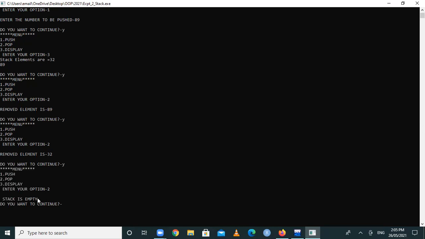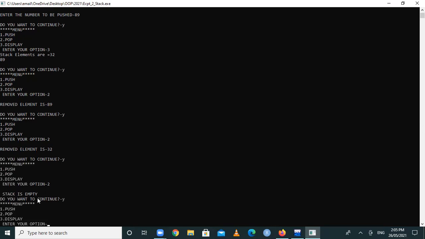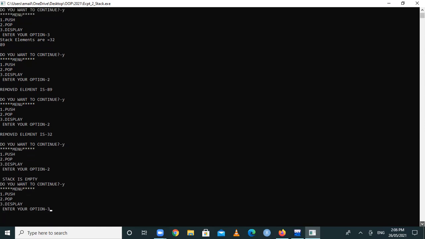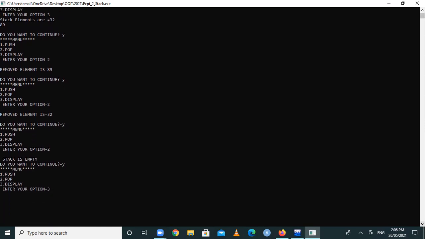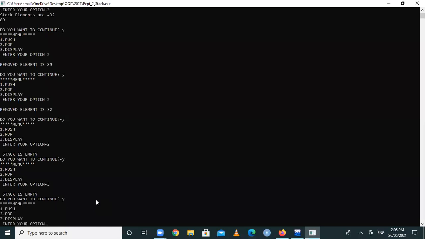And similarly, do you want to continue? Yes, I want to continue. And again, I am going for the display function, or calling the display function. Now I know that the stack doesn't contain anything. So the output should again be: stack is empty. And again, it is asking, do you want to continue? Yes, I want to continue. So again, that menu should be present over here, or displayed.